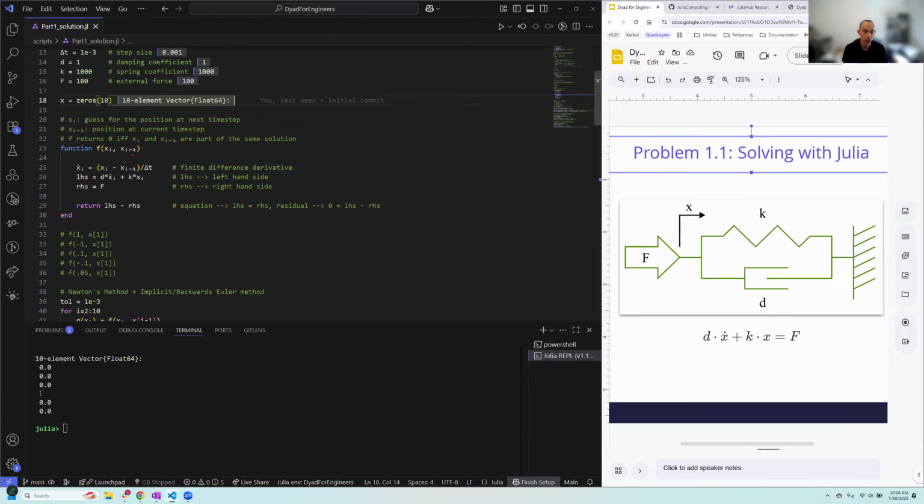So what that means is if this is our current position and we put in a valid guess for our subsequent position, that means the f function will return a 0. Okay? So let's dive into what this function is doing real quick. The first thing we do inside of this function is calculate an x dot based on our two inputs. x dot is just calculated as the change in x over the change in time. So that's our finite difference derivative.